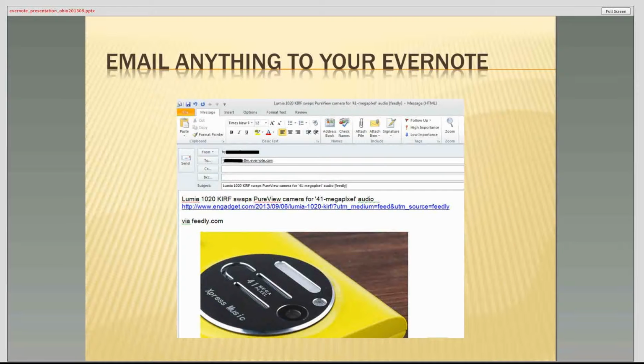You can email anything to your Evernote. Evernote will assign you an email address, and that email address, I've got mine blacked out, but with that email address, you can automatically send the email to yourself. It will then post it in your Evernote as a note.